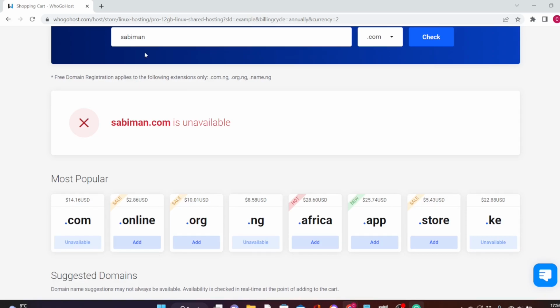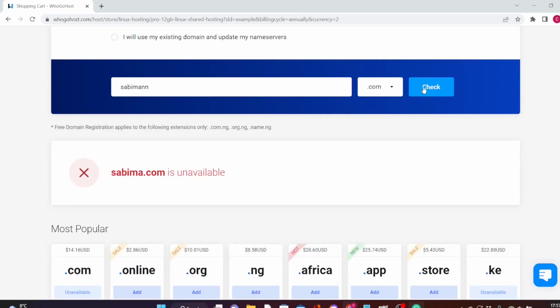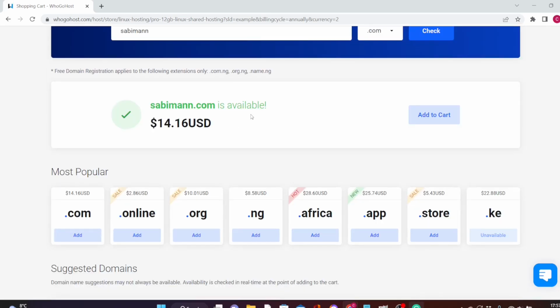So let me just remove this N so that we'll check if the name is still taken or available. Click on check. So you can see that the name is available. That is how it's going to show on your own name.